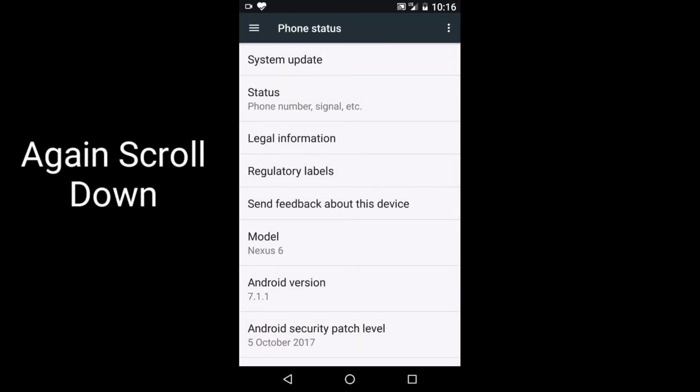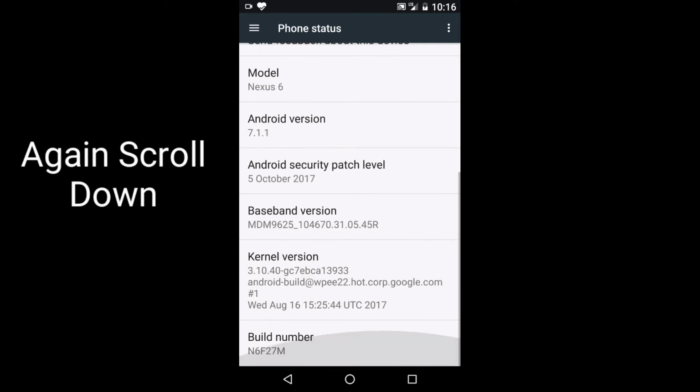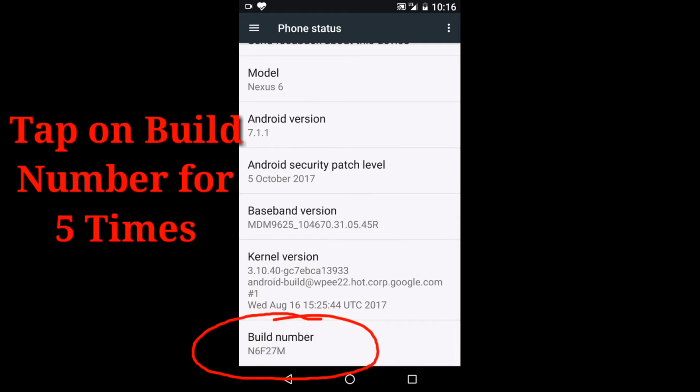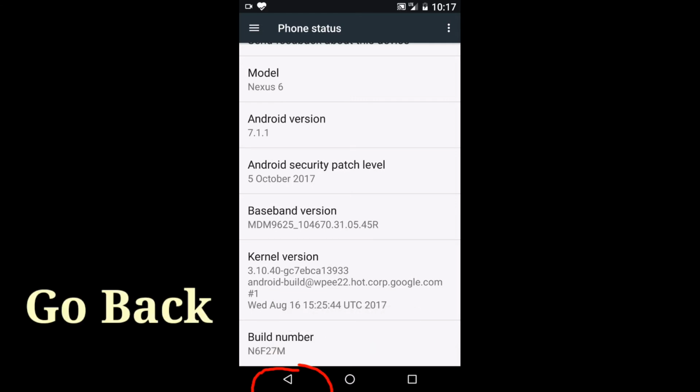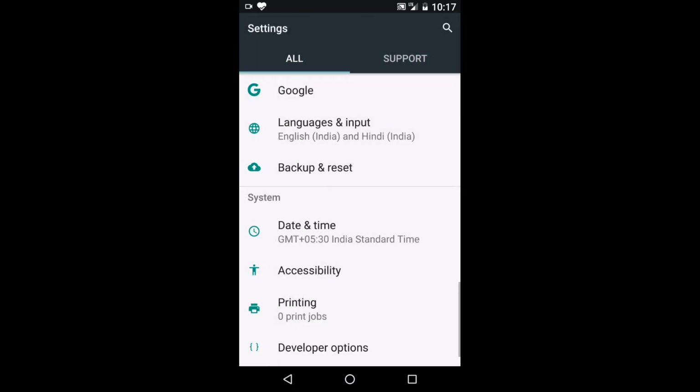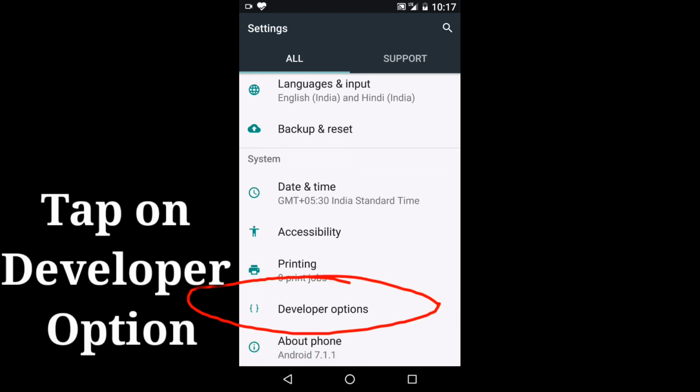Now you need to further scroll it down to find out build option. So here it is, build number. So tap on this option until the developer option is unlocked. Here we go. So now I need to go back. Here you can see that developer option is unlocked.